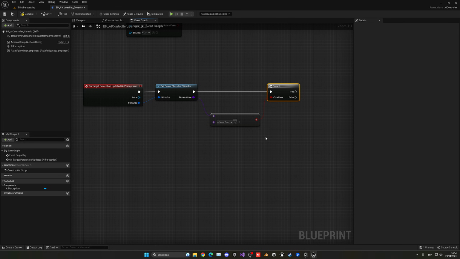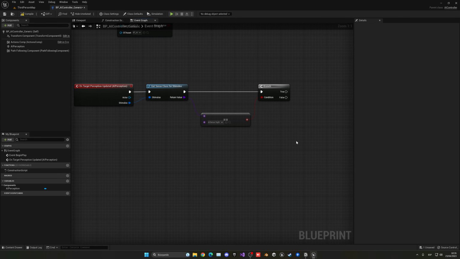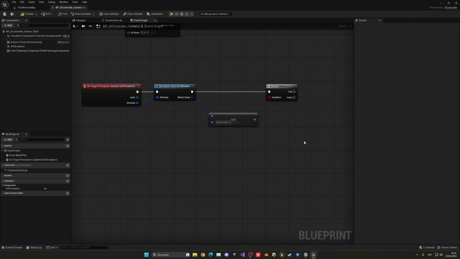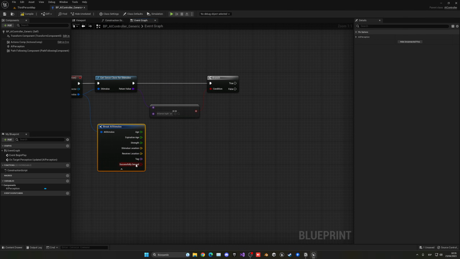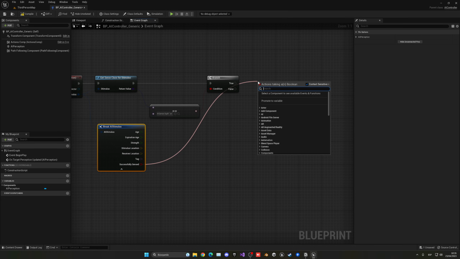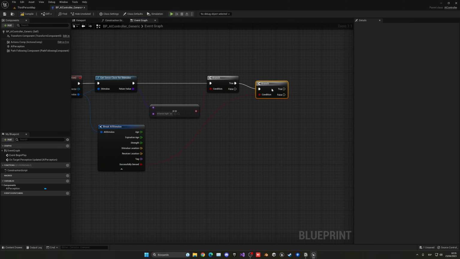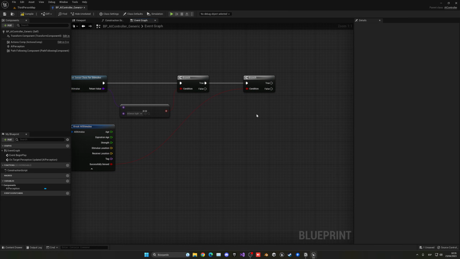This will make sure that it is seeing an actor that is, for example, our player or an enemy, and we'll add a specific component, the stimulus source, into the actors that we want our AI to detect. We'll see that later on, but basically it's just checking if it's an actor that we want to be able to detect. From that, we can get the stimulus and break it, and then expand this and check that it has successfully sensed it. So just do another branch and plug it in over here.